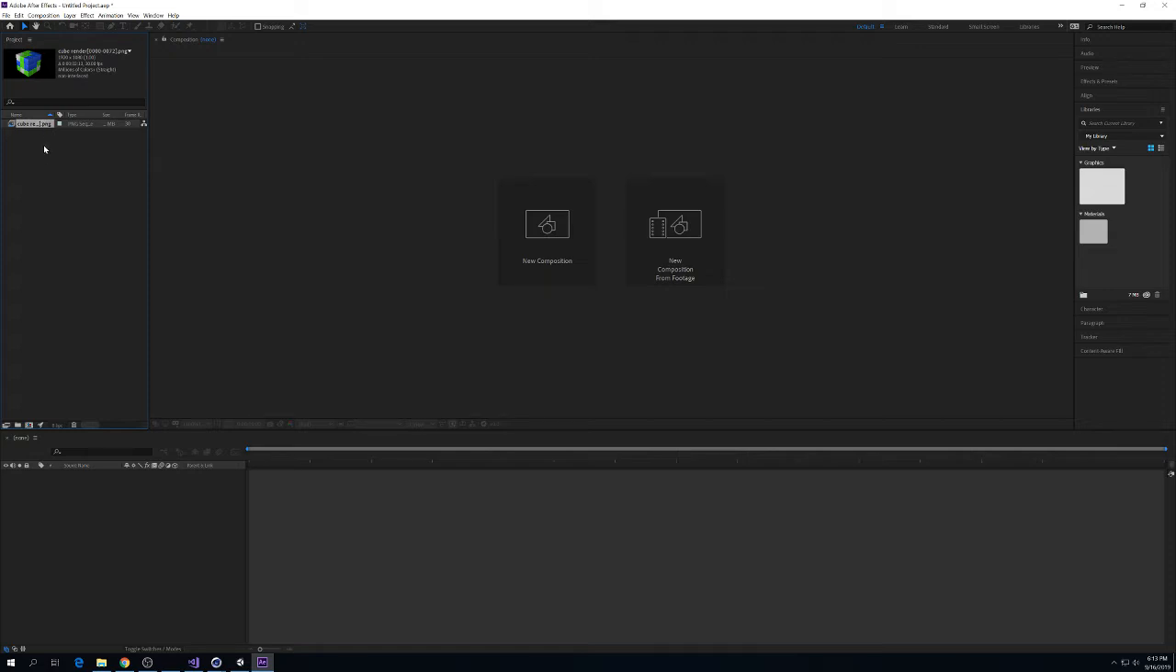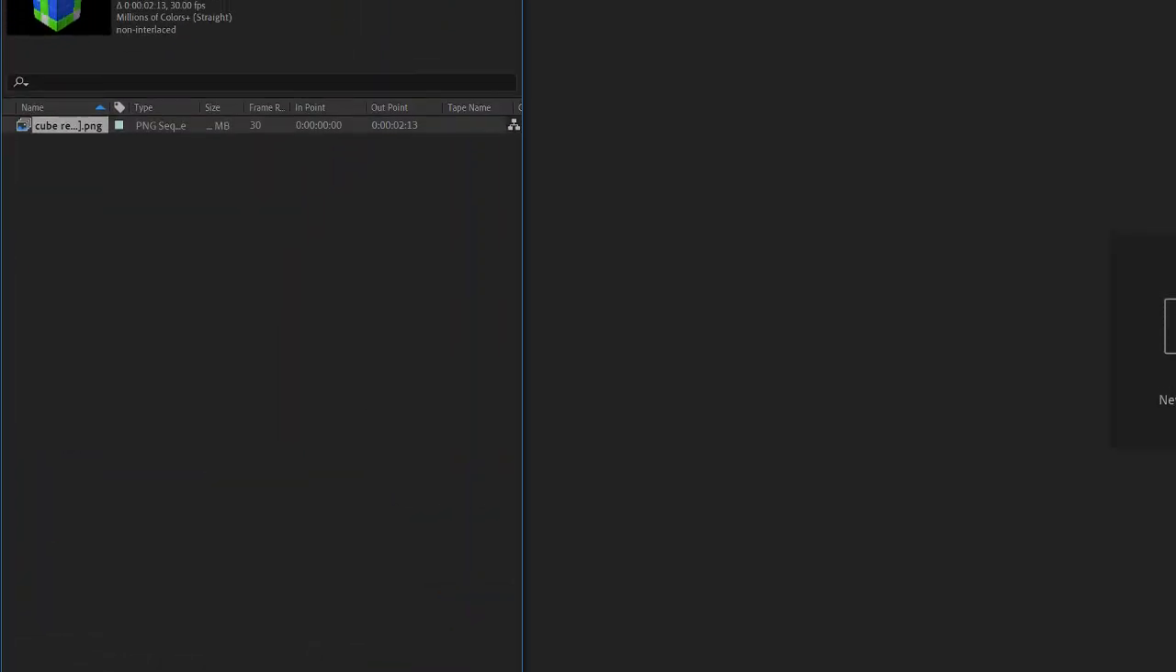If it comes in as 72 images, then you did it wrong. That's not what you want. After Effects should recognize it as one thing. Although, if we look up here, anything seem wrong? Yeah, the frame rate is 30 frames per second.